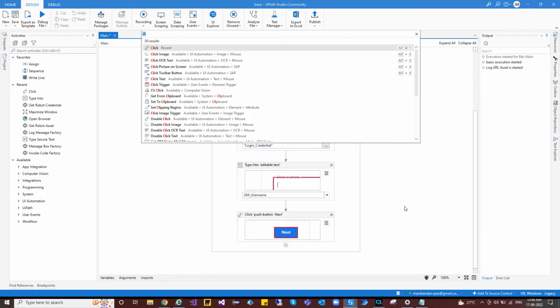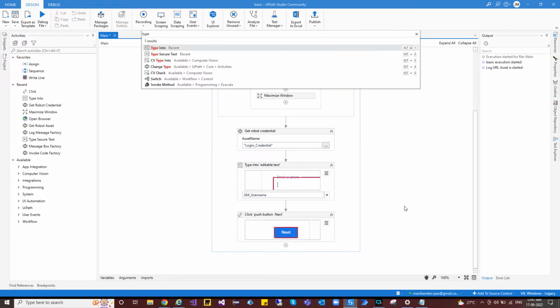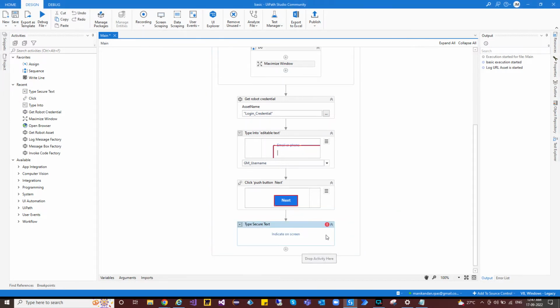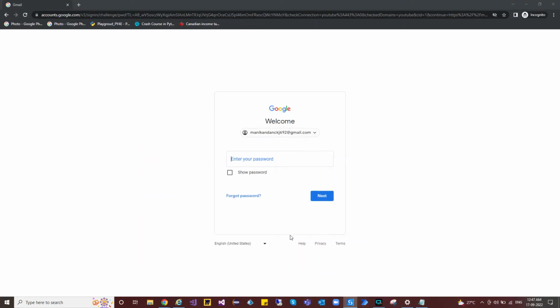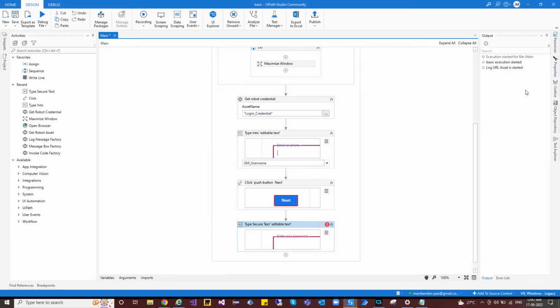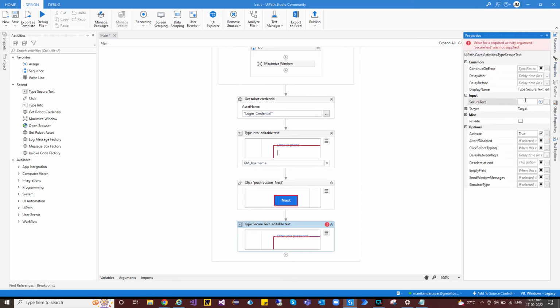So the password is secure, right? We have to use the type secure text activity, not type into. You have to use the type secure text activity. You can indicate that input field, then pass the variable we have created in get credentials. That password variable you can pass into the type secure text activity, in the secure text field.